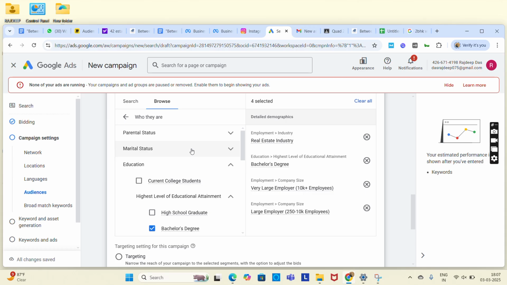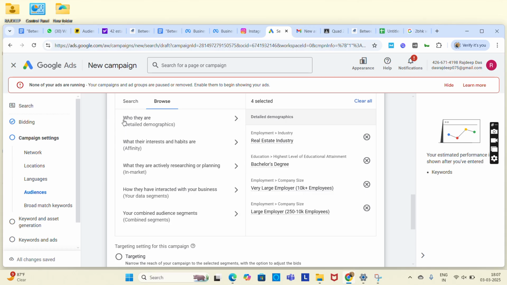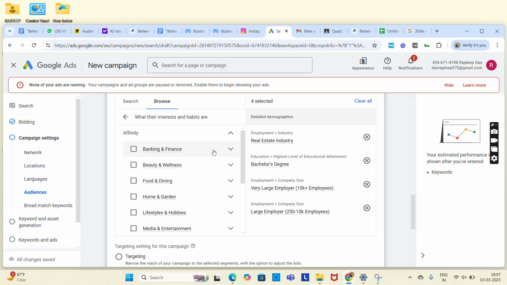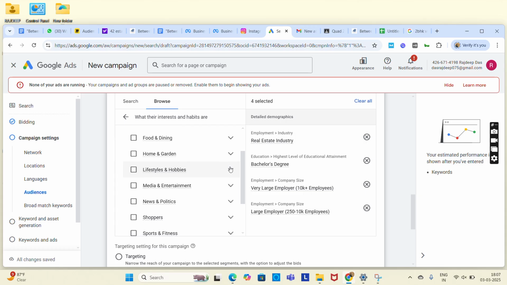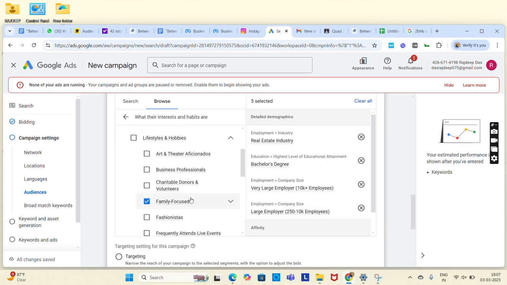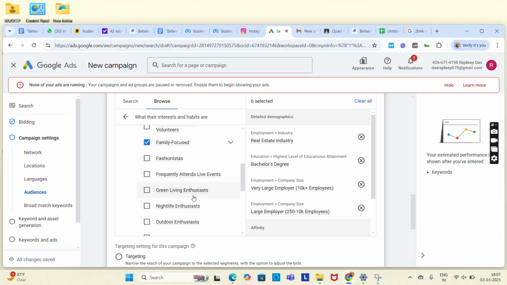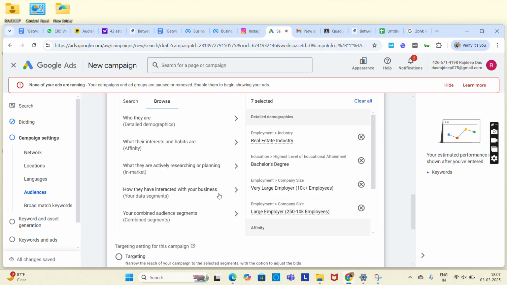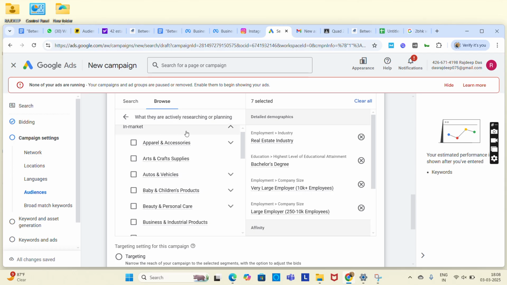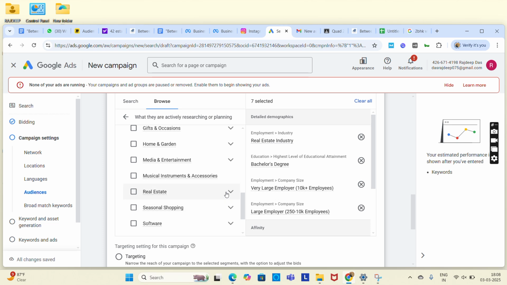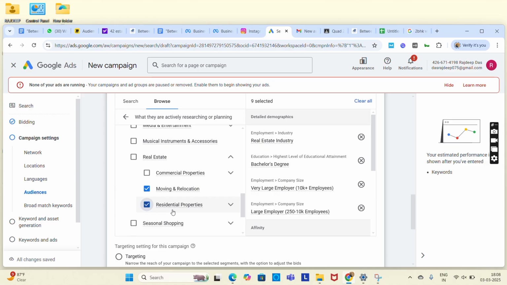So if you see, I'm going through all the details. This is affinity based audience. These are their interests and habits. We will go to lifestyles and hobbies, and there is family focus, we can go for business professional, green living enthusiasts, like that. Similarly we will go for in-market audience. In-market audiences are those who are actively researching a product. We have real estate over here, so we will cover real estate, and we will click moving, relocation, residential project.